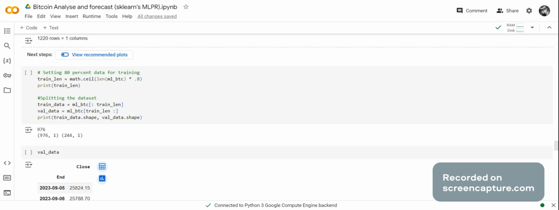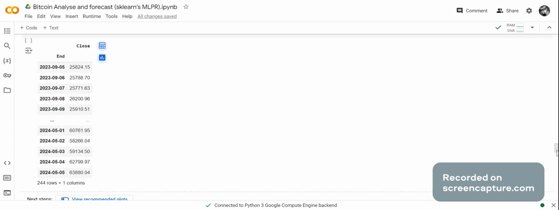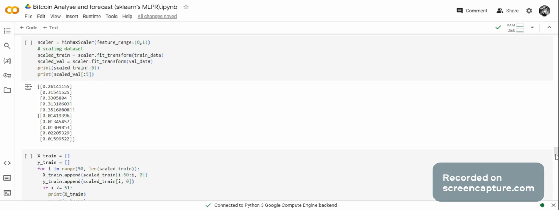We're going to check validation data just to make sure that we've done it correctly. And you can see that the earliest date is at the top and the latest date is at the bottom of the data frame, which is what we want to see. Now we're going to use the MinMaxScaler to scale all of the time series data from 0 to 1. And so we're going to do that on the training set and the validation set.